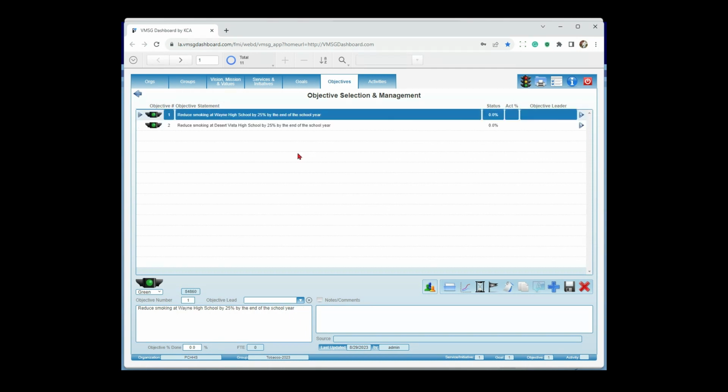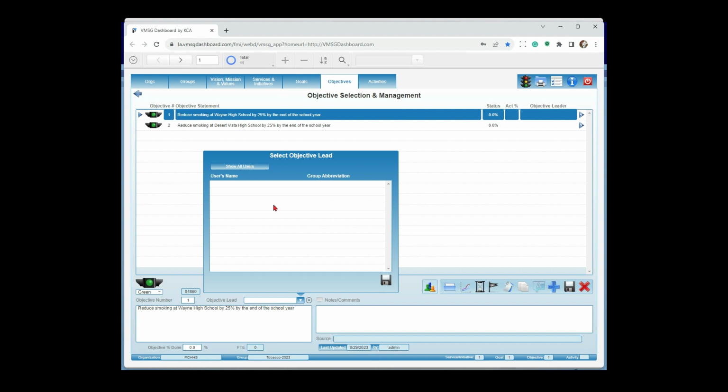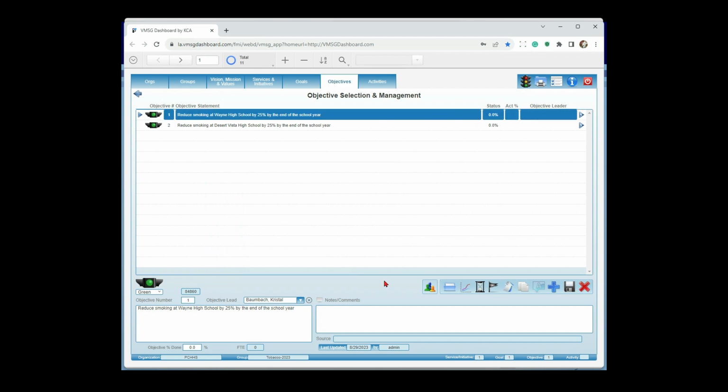Several different options in here that we'll look at. First thing is you're going to assign an objective lead. So I'm going to click on the little drop down here. Nobody shows up in this pop-up, and the reason is because nobody is assigned to this little group that we just created, the tobacco group. If I hit show all users, it's going to show me everybody in the organization. So let's just pick Crystal as our objective lead since she's top of the list here. Save that. So now Crystal is the objective lead.